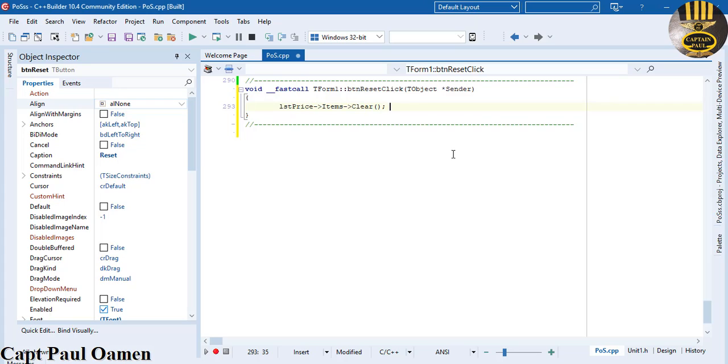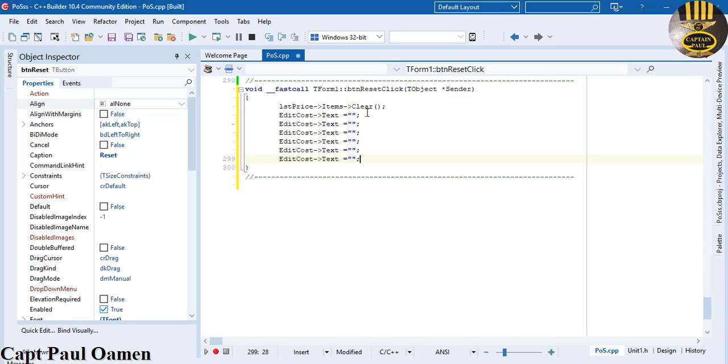Now, edit cost. That is equals clear. Grab this. Now just grab all. So this would be for tax, subtotal, total, change. And what else? I think payment something. CMB payment. Right, let's see. Run. Okay.